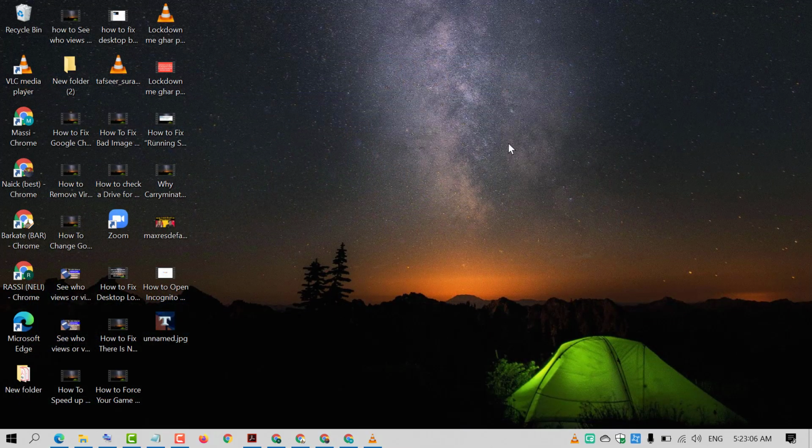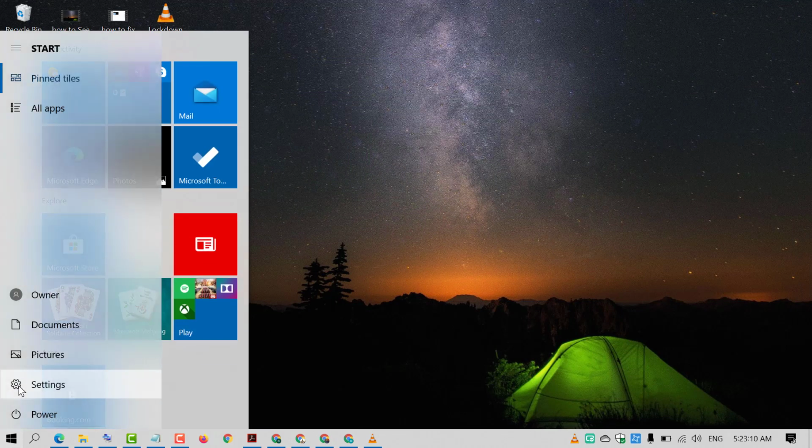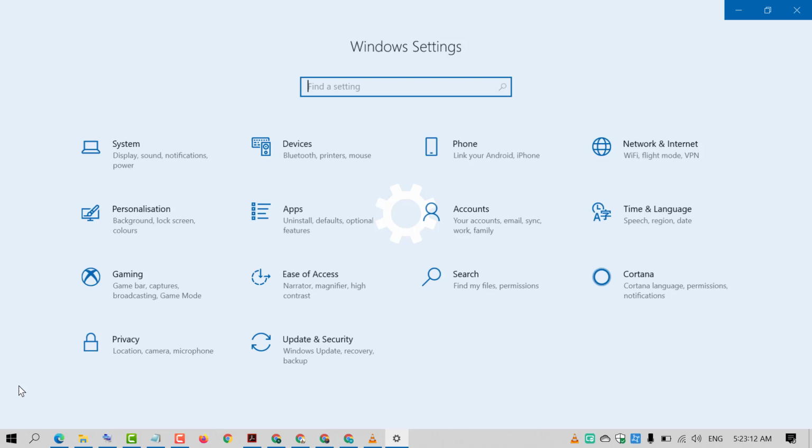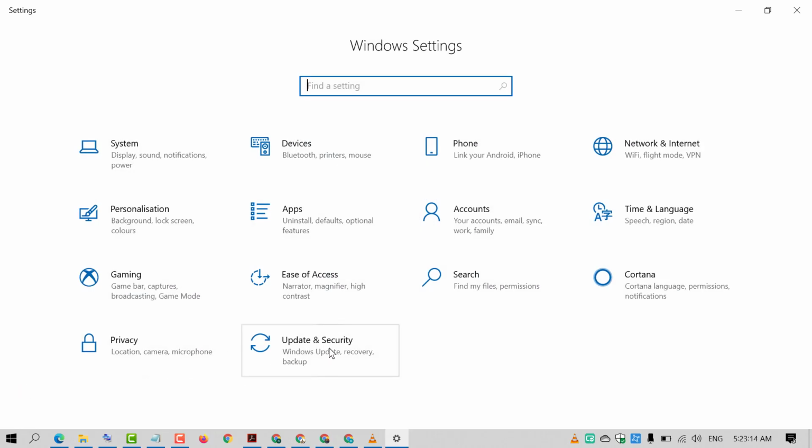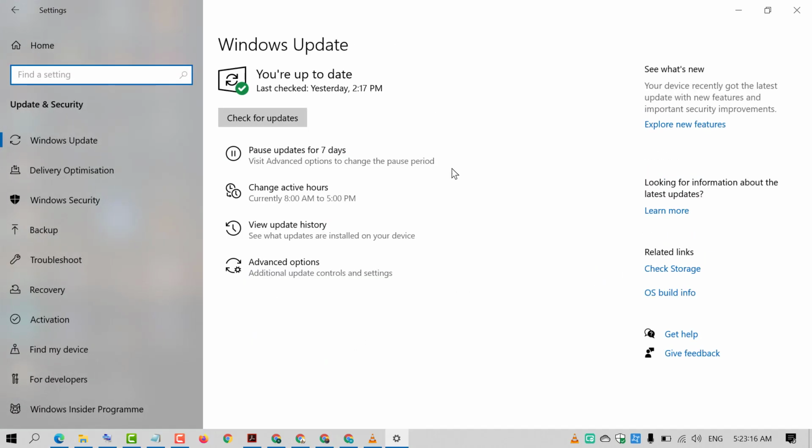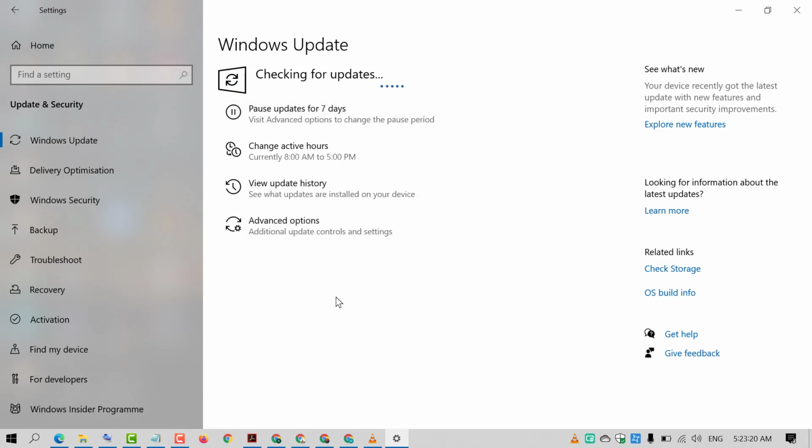And friends, if you are still facing any error, the third and last method you should try. Click on Start, again click on Settings. Now click on Update and Security and check for updates. If you have some updates, install the updates. Hopefully by using these three methods, the error will be fixed.